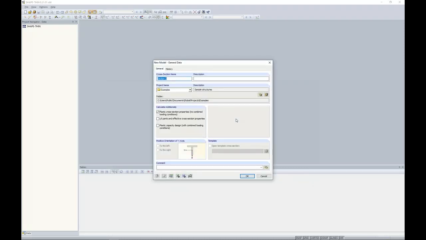And what you'll notice is that we have a dialog box here where we will want to name the section. I'm going to uncheck the plastic cross-section properties. I'm not so interested in that for this extruded section today, but what I do want to check is the C over T parts.